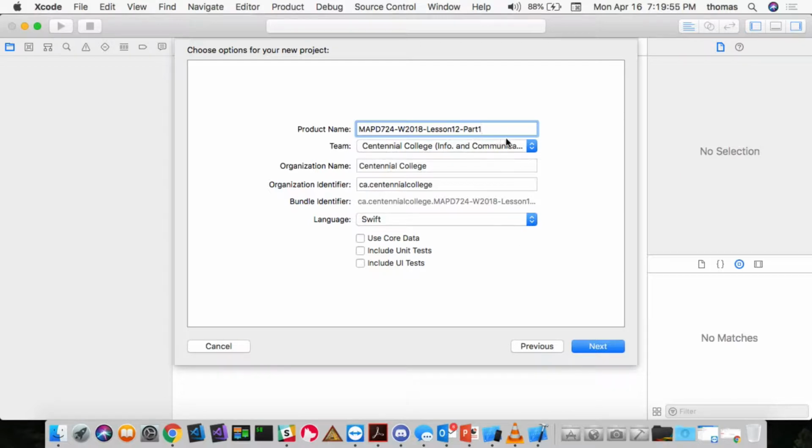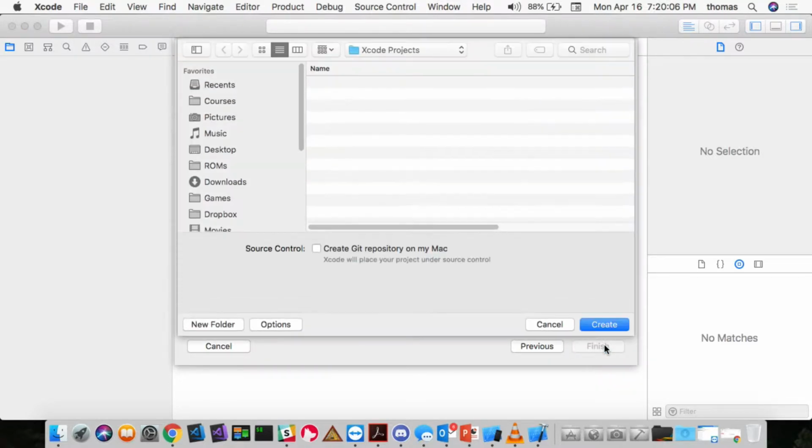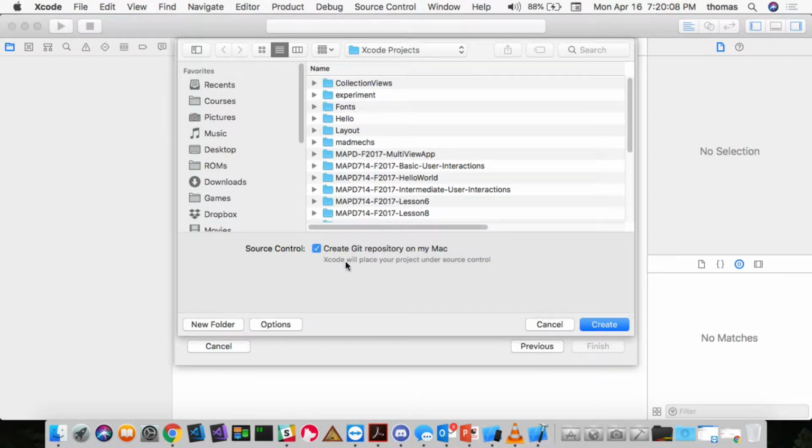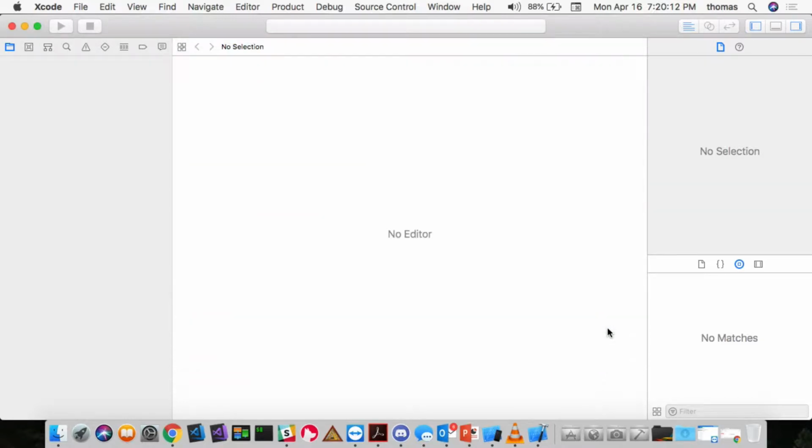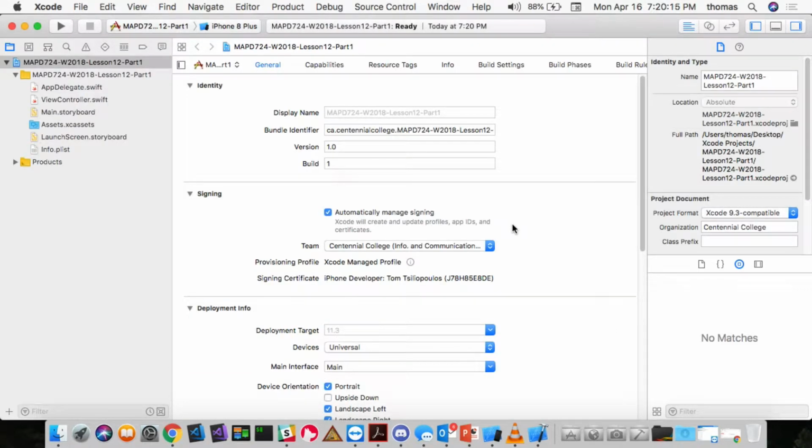So this is like MapKit. Again, I'm using Swift. I'm not using any kind of unit tests. And we're Centennial College. And then we're going to click Next. I'm going to make it a Git repository because I'm going to put this up on GitHub, and click Create. And what this is going to do is make a MapKit. We'll call this MapKit demo. That's what the display name will be. We can make whatever we want in the display name.